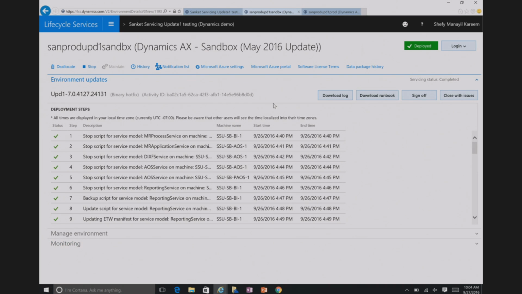Okay. So we're back at the dashboard. This is a sandbox environment that I'm in. And like Clay said, we have just installed the hotfix itself. In this case, you can see the various steps that went through the hotfix, right? You can see the various deployment steps right here and how each step went through. You have a log that you can download if you like. There is a run book that you can also download and take a look at to see the various steps that have been executed. And then, of course, we have the button to say signed off.